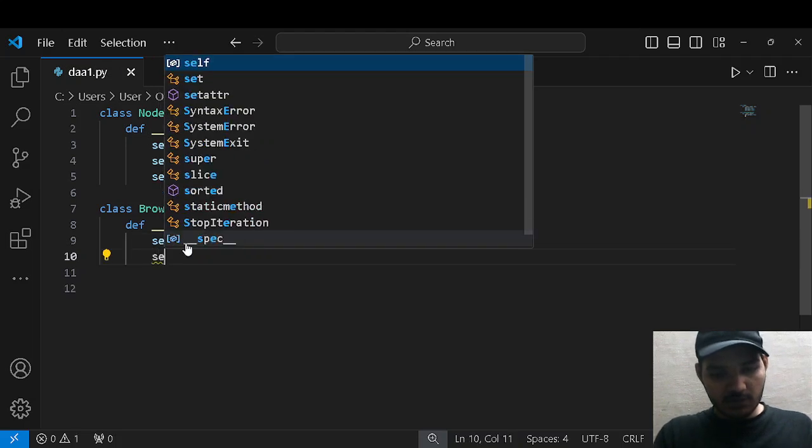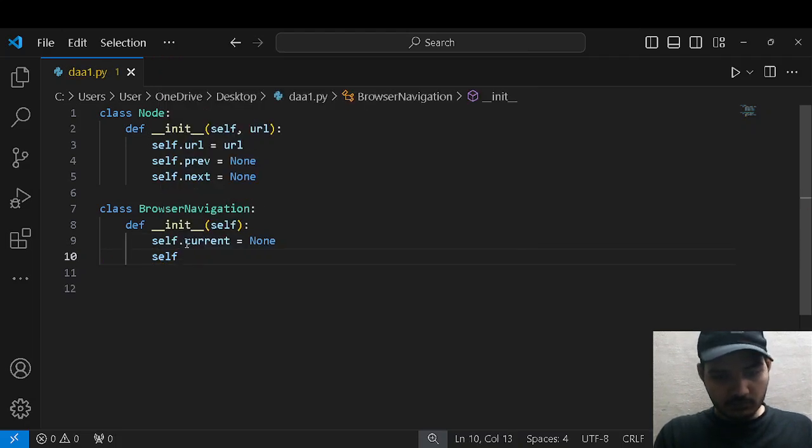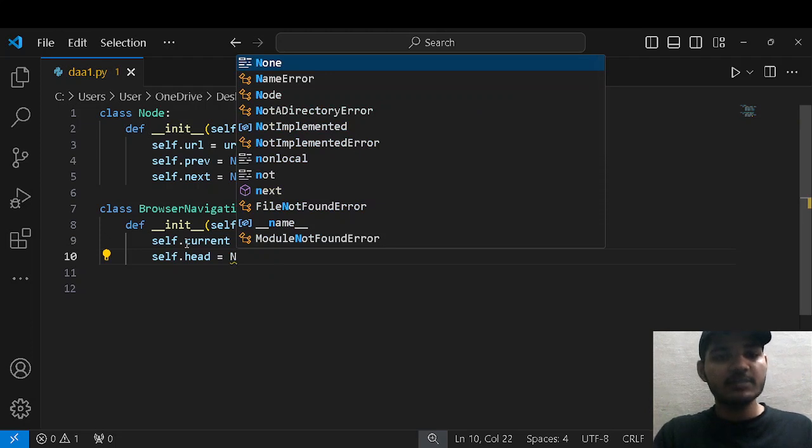Self.head is also None. What is the head? The head is basically the first node of the doubly linked list. That first node or first data is used as the head, and the last node or last data is used as the tail.